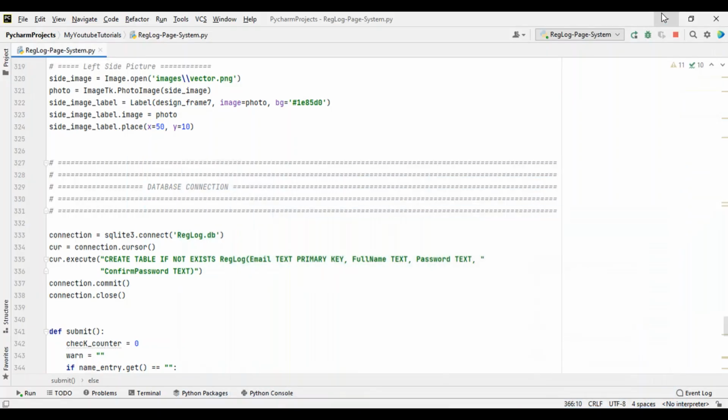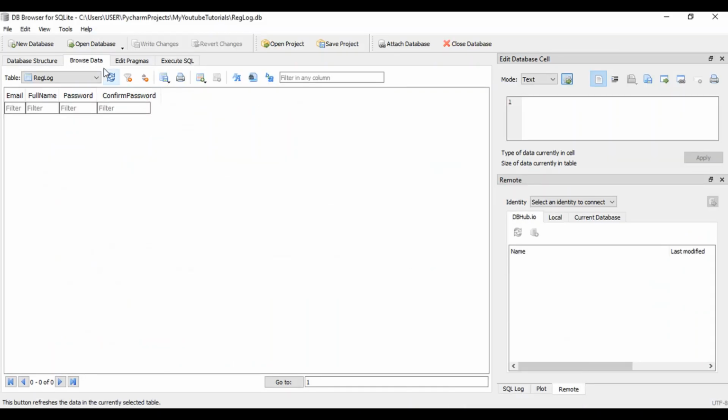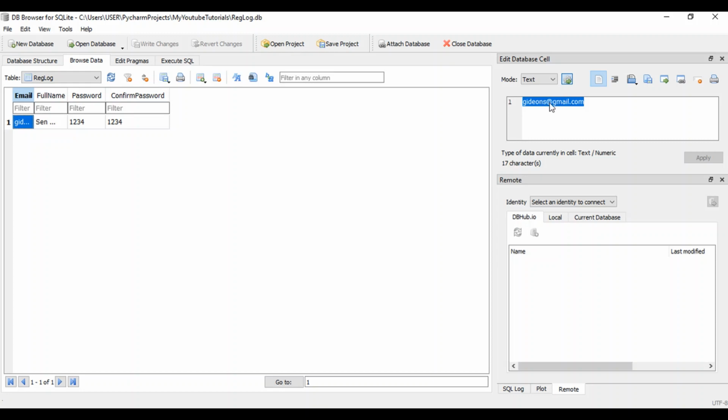So let's minimize it and come back here inside the data. Let me refresh it. As you can see, this is the information we just created here. This is my email, gideons@gmail.com.